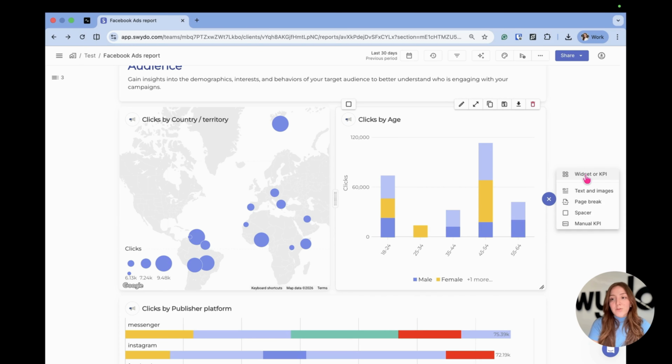You can add a widget or KPI, which would be any of these elements. Text and images. You can add a page break. If you're exporting the report as a PDF, then you can decide when a new page will start with a page break. You can add a spacer. This would be only for the look of the report. And you can also add a manual KPI, which will let you just add any value that we cannot pull. This could be, for example, your agency fees.